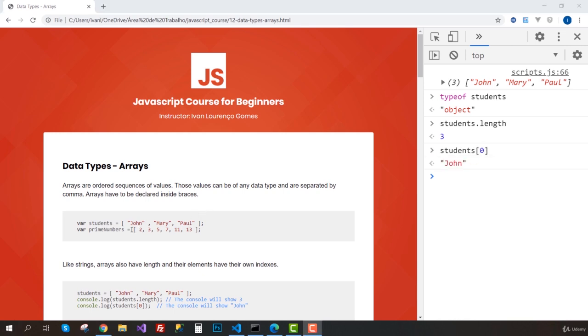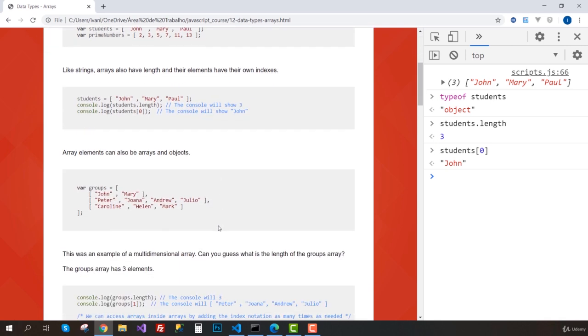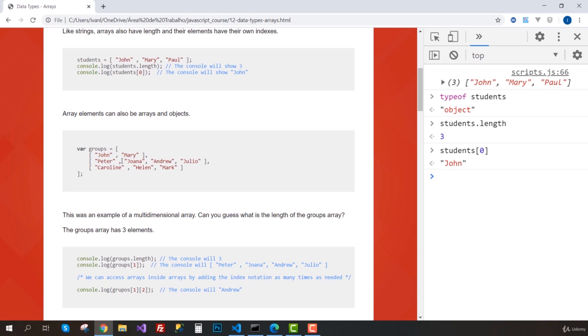Here I have another example of an array of numbers. You can even have arrays of strings and numbers together. You can use any data type, even other arrays. So I've just put an example here where I created a variable called groups. So I have a few groups of students. So by looking at this array, which by the way is called multidimensional array because it has arrays inside arrays, can you guess what is the length of the groups array?